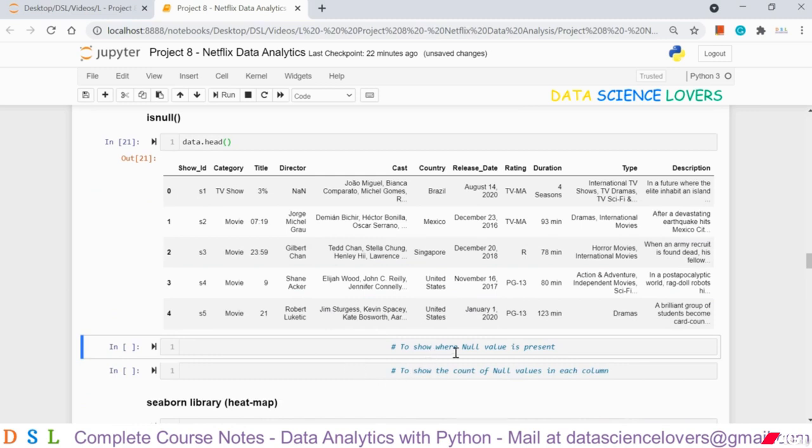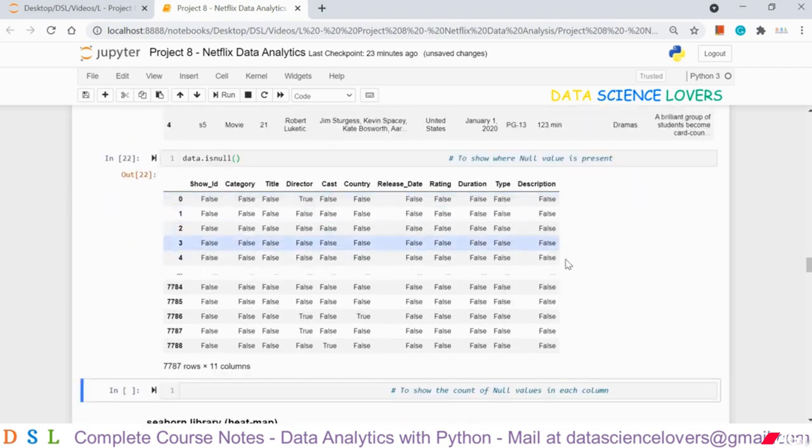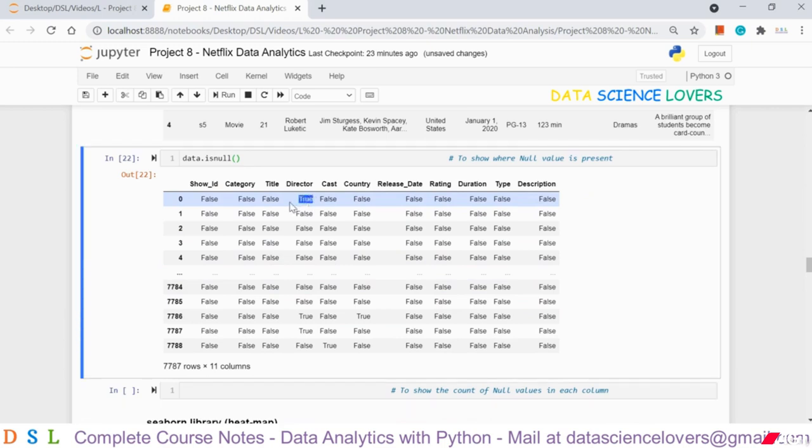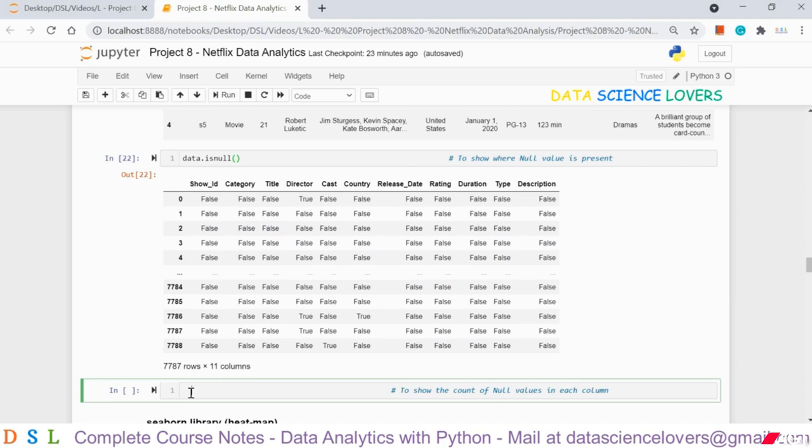Now to show where the null value is present, I have to use the isnull function. So the syntax will be data.isnull(). This is the syntax to show the null values. Now when I run it, it is showing the result in the form of true and false. When there is a true, it means the null value is there, and when there is a false, it means no null value is present there. But we want to check how many null values are present in each column.